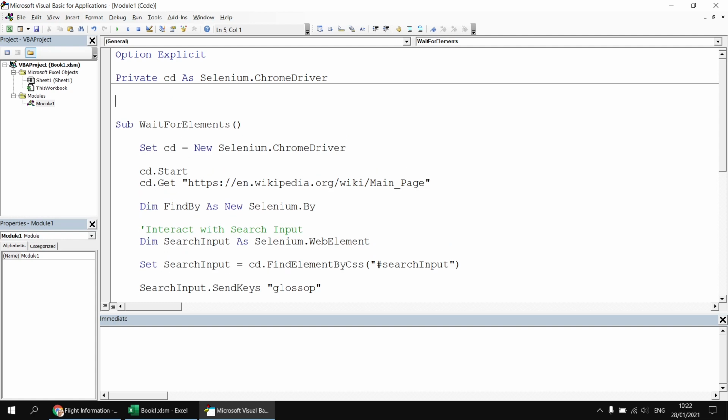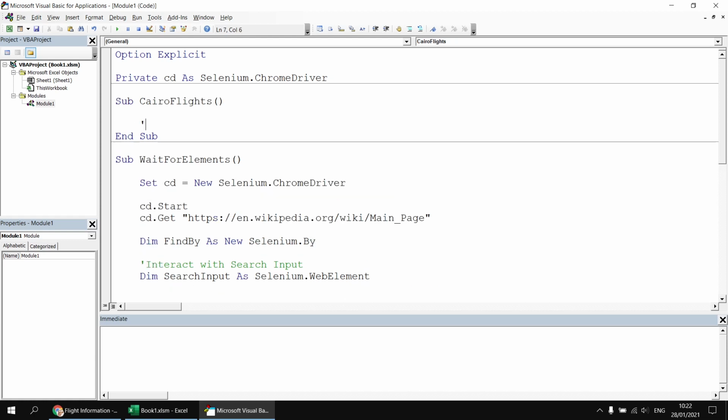And I'm going to create a new subroutine. I'll add this up at the top of the existing module, and I'll call this something like Cairo Flights. And then I'll just quickly paste this in as a comment first of all.